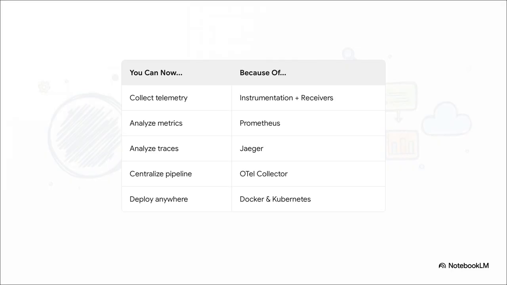Let's just recap what this whole setup unlocks for you. You can now analyze rich performance metrics because of Prometheus. You can analyze complex distributed traces because of Jaeger. And most importantly, you have a single centralized pipeline to manage everything because of the OpenTelemetry Collector. You now have full-stack observability.